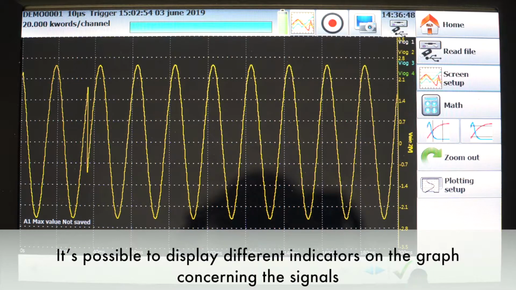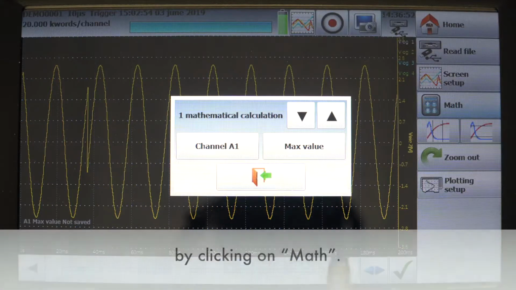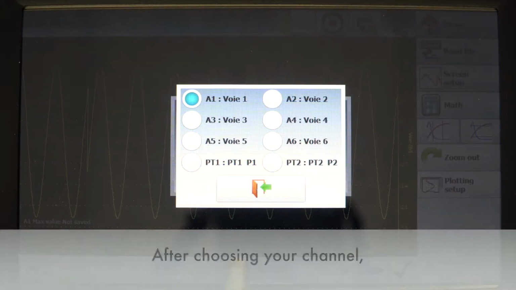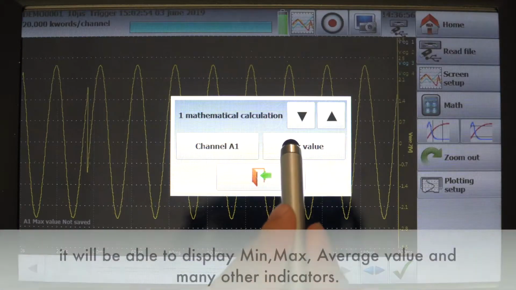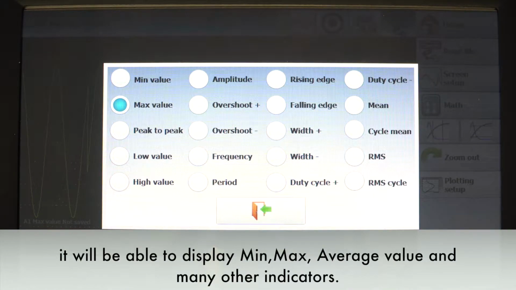It's possible to display different indicators on the graph concerning the signals by clicking on Math. After choosing your channel, it will be able to display mean, max, average value, and many other indicators.